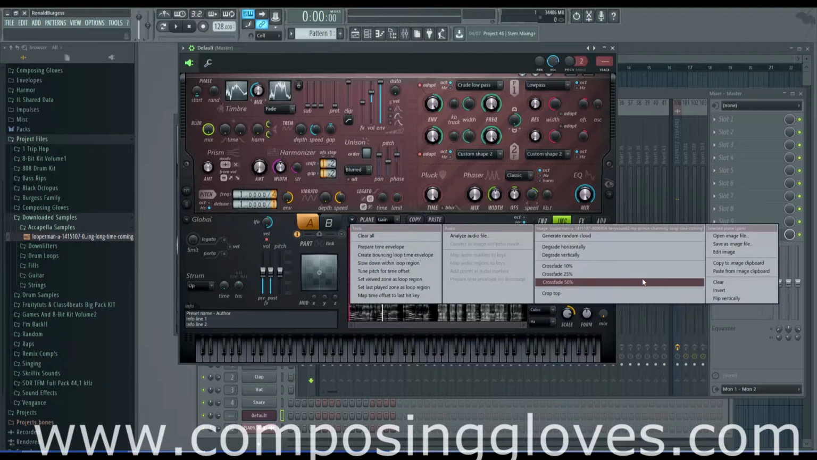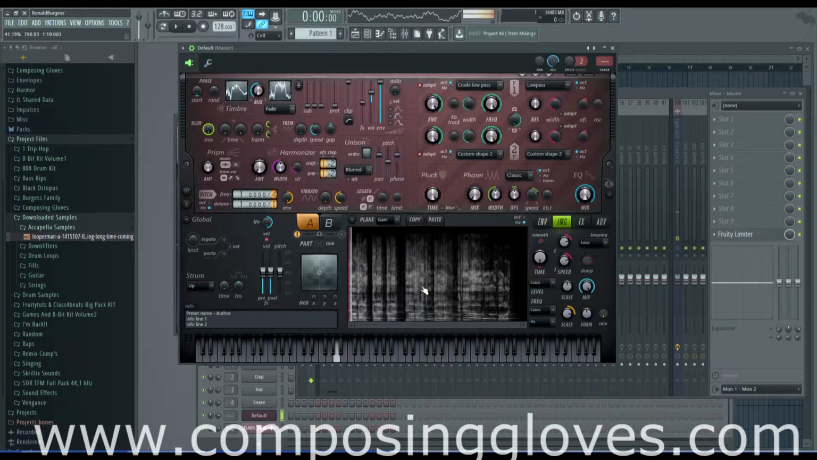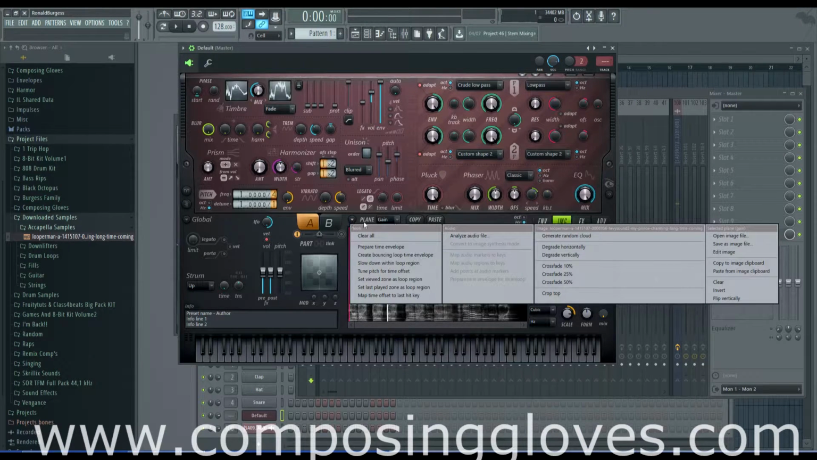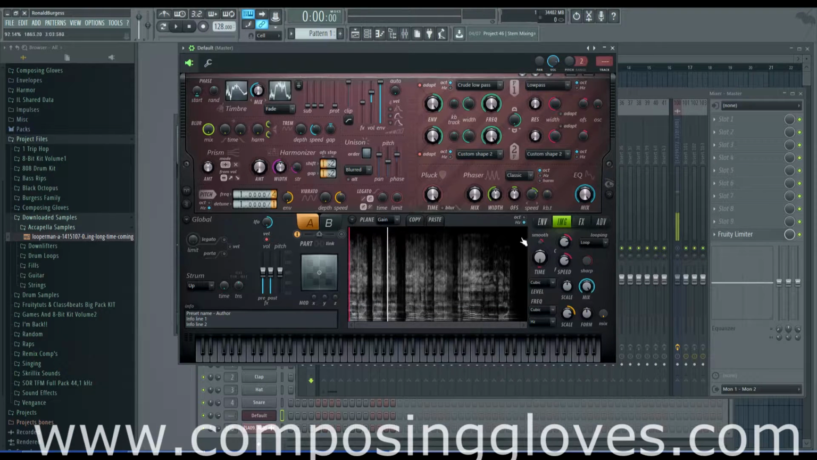You have crossfade. Crossfade will take the sample and crossfade it over itself. So that's a pretty interesting option we have here. We have crop top. So that'll just, as you see, our high frequency sort of dies away.